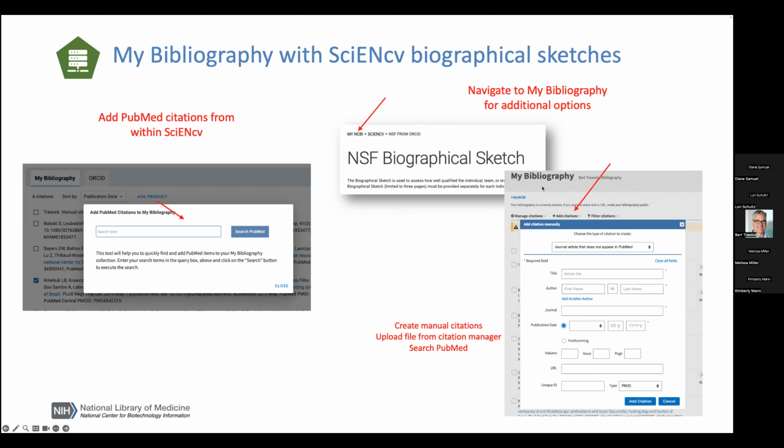So they have annual progress reports for their NIH grants, and the only way they can link citations into that report is by using My Bibliography. So NIH investigators are pretty familiar with this tool. They've probably already got it as part of their workflow for grant reporting, and SciENcv will work with that when they want to fill out biographical sketches.